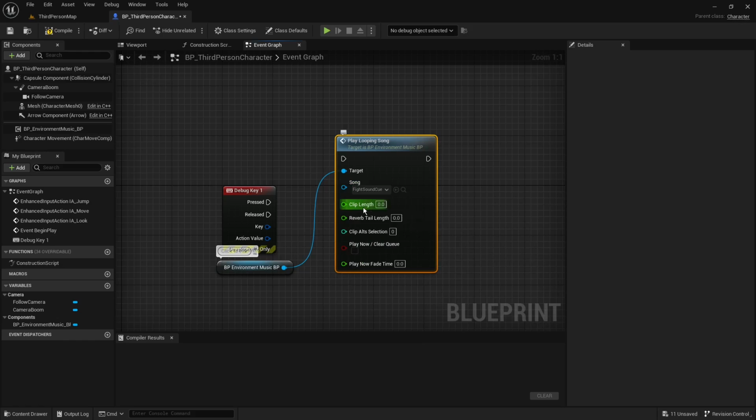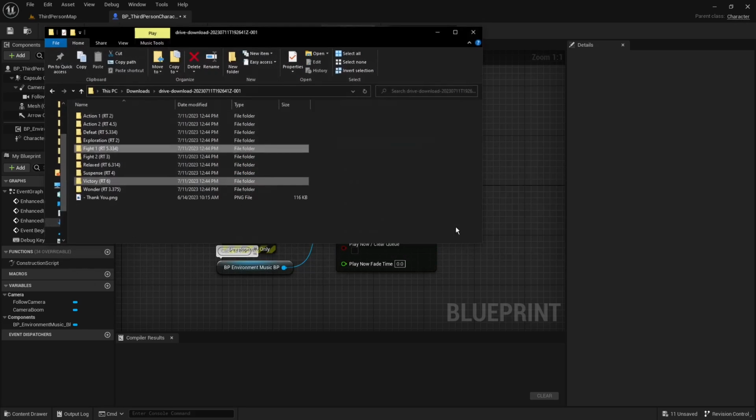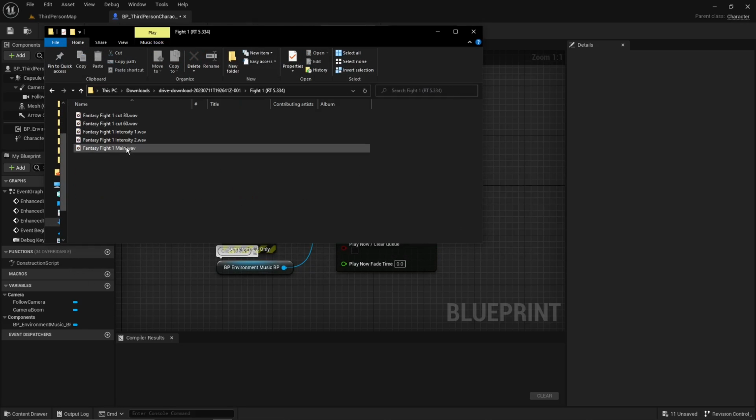Alright. You do need to specify the length of the music you had for the fight sound cue, or whatever sound cue you're using, along with the reverb tail. The reverb tail is how long the music loops over itself at the very end, so that it will loop seamlessly. It makes it so that you can't tell when it loops. It's very good in that nature. So first, we'll want to find that clip length. I'm going to cheat and use the easy way of checking out the actual music file.